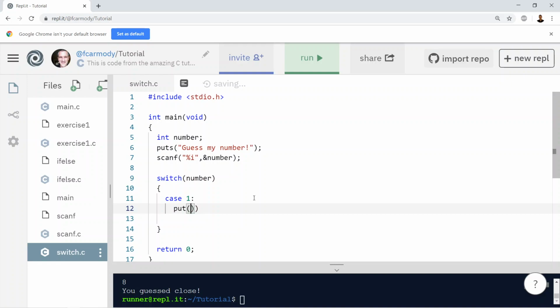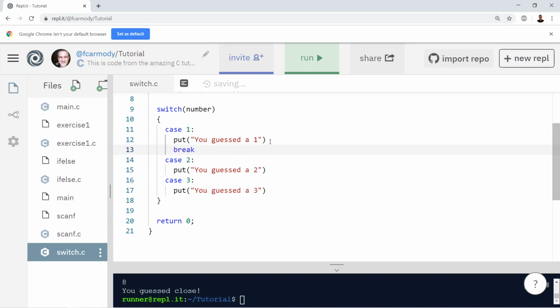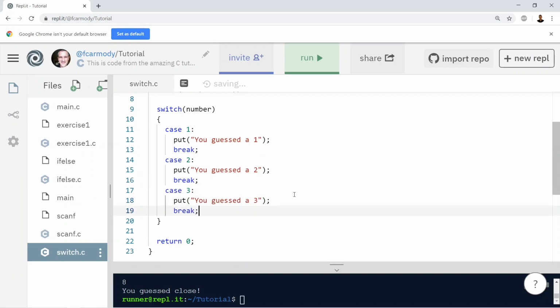Okay, you guessed a 1. Case 1. Case 2, you guessed a 2. Case 3, you guessed a 3. You can see here that based upon the equivalency, we're going to get some kind of statement based upon what they typed in.